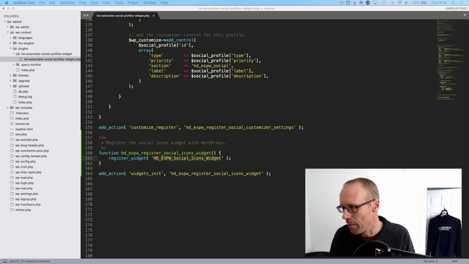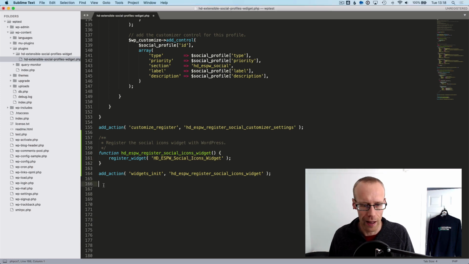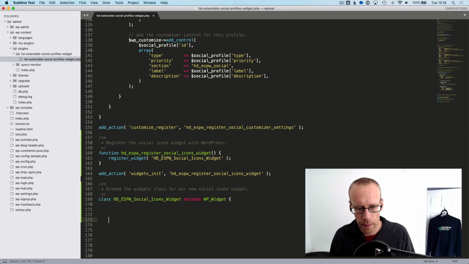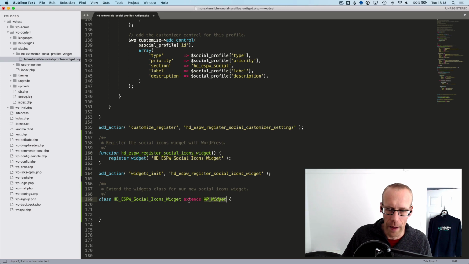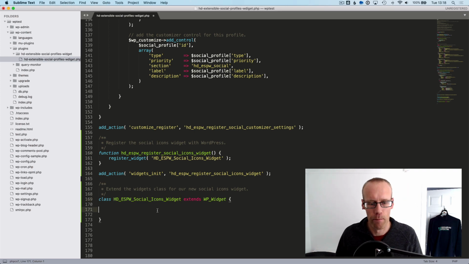So let's just grab the code for the social widgets class that we're going to build. So you can see I'm extending the widget class. So this is how widgets are built. And I'm just creating a function here, a class name here, sorry, which is the same one that I registered here. So these sort of marry up here.